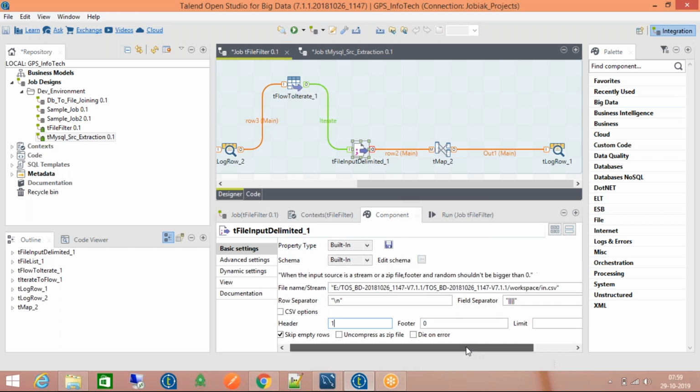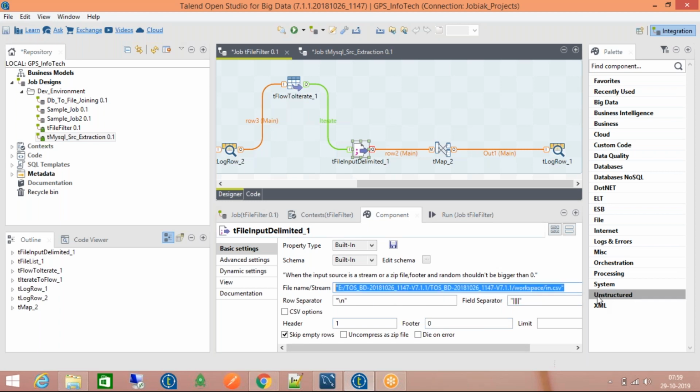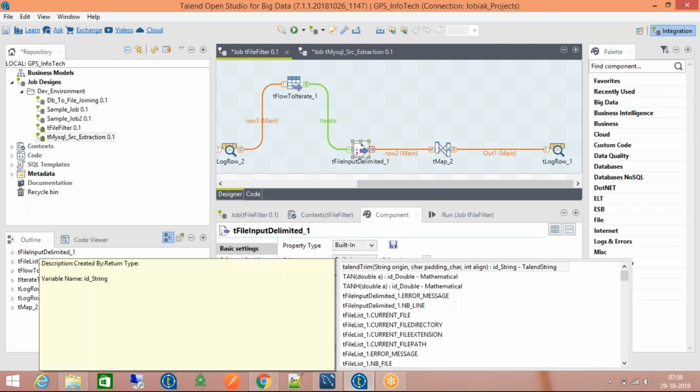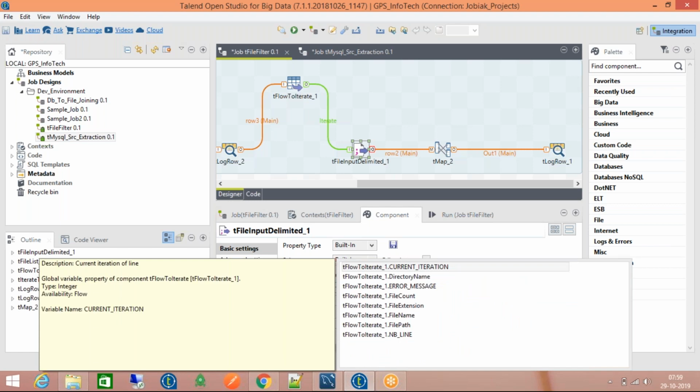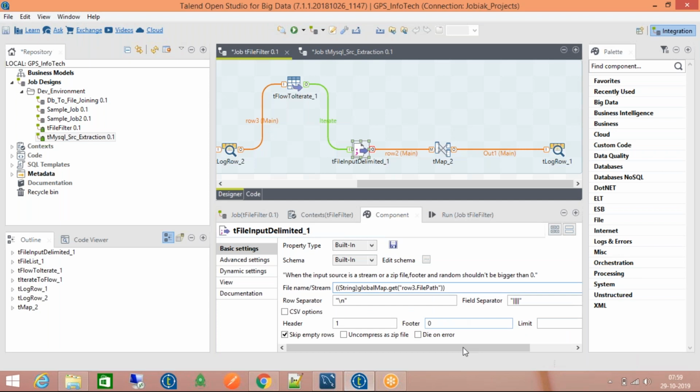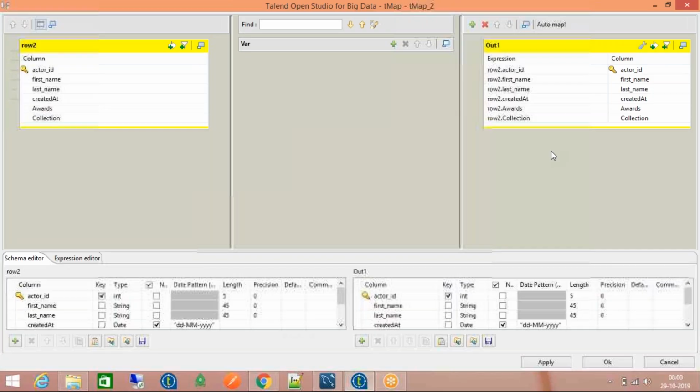So you already define everything. So what you need is, just delete everything. In tFlowToIterate, press Ctrl+Space, and then you will get the list of variables, and there you just write a few letters of the particular component name, then you will get all this list of things. See the directory name, error message, file count, file extension, file name, file path. So the entire file path you will get, right? Yeah. So we just selected the current file path, the header. That's what particular file path I just mentioned here.